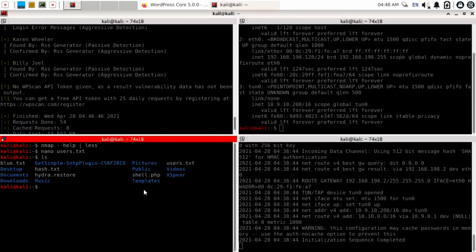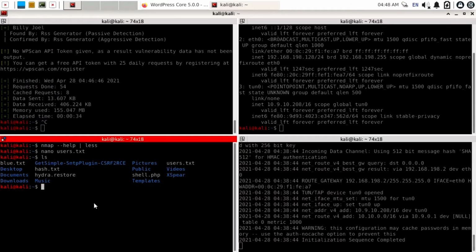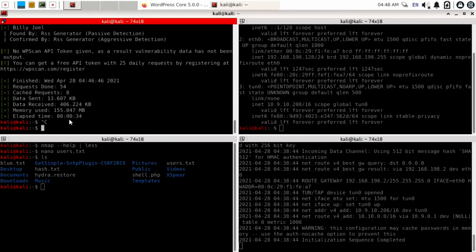Now we have users, we need to brute force passwords. So to brute force passwords we can use WPScan again. Just use the command wpscan --url. Our target URL is http://blog.thm. We know users, so I will use hyphen capital U. Give your users list, it's users.txt.